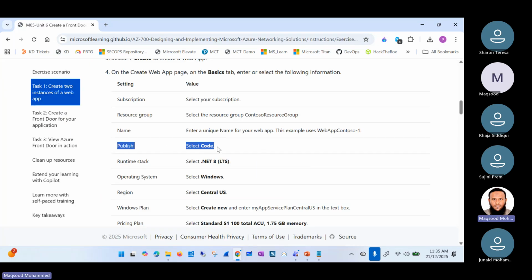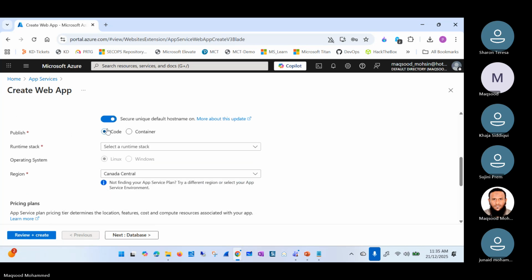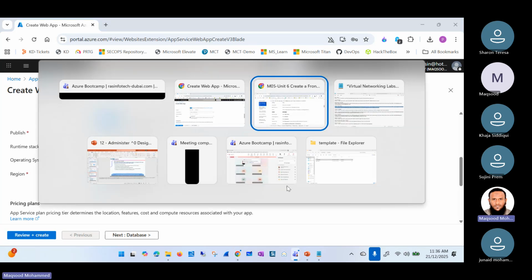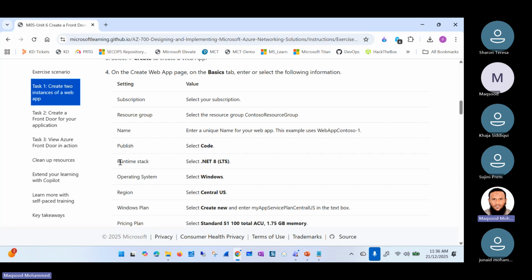And publish, select the code. Okay, we are in the publish, we are selecting the code. Now you can see you have a container option here. If your web application is container based, instead of selecting the code, you can select the container. Okay, so let's continue with code, and we are going to use the runtime .NET.